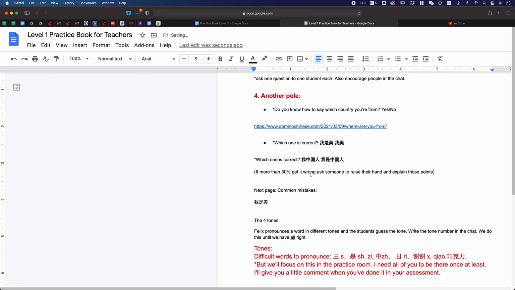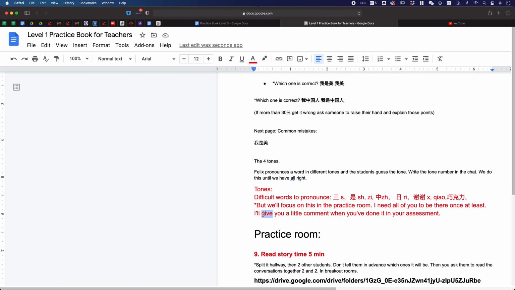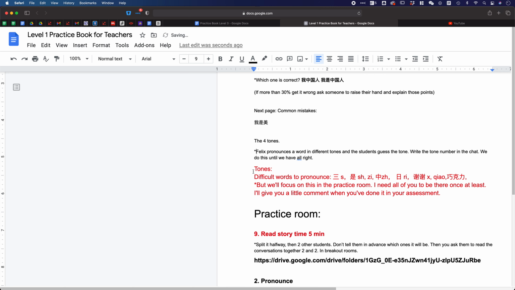Next page now is common mistakes. I don't know why I didn't make that like this, but I guess it should be like that now. Anyways, you get it. Next page. Then you've got common mistakes. This is one. The 4 tones is another one. So then I would say Felix pronounces a word differently.